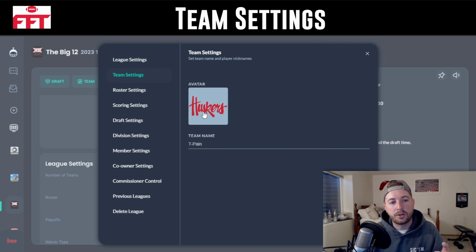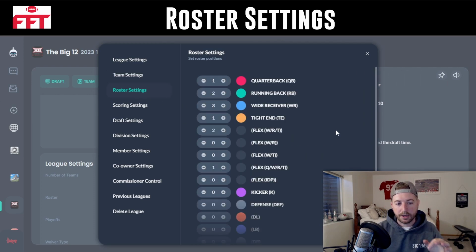Team settings, this is where you change your profile picture and your team name. Roster settings, so let's jump into this for a little bit. I think typical is 1 quarterback, 2 running backs, 3 wide receivers, a tight end, 2 flex. And then what we're doing is called a super flex. We're doing 1 super flex, which allows you to have an additional quarterback on your team or another wide receiver, running back, or tight end.